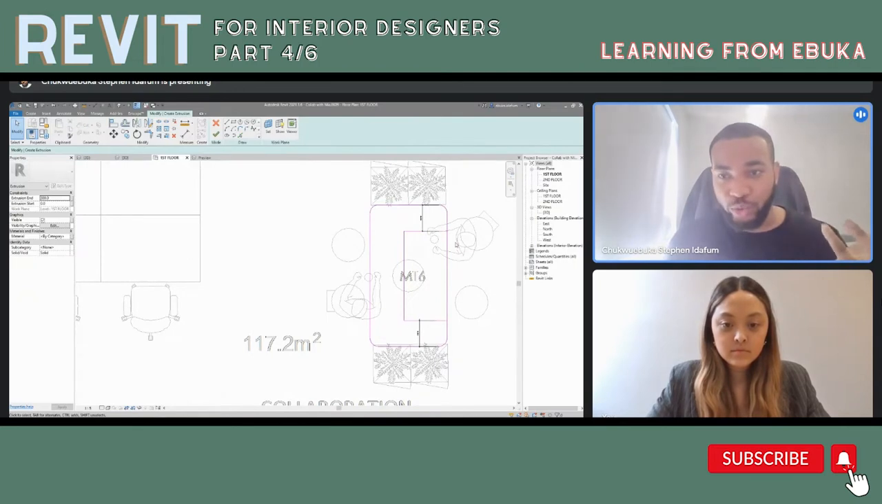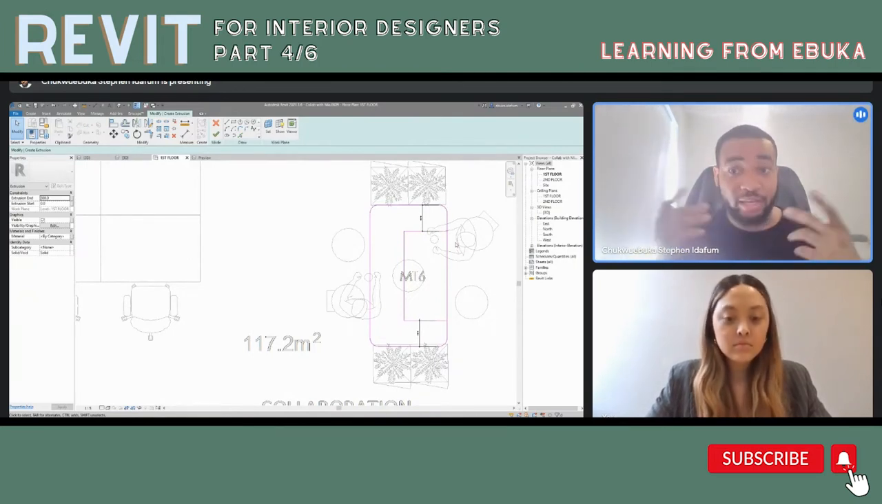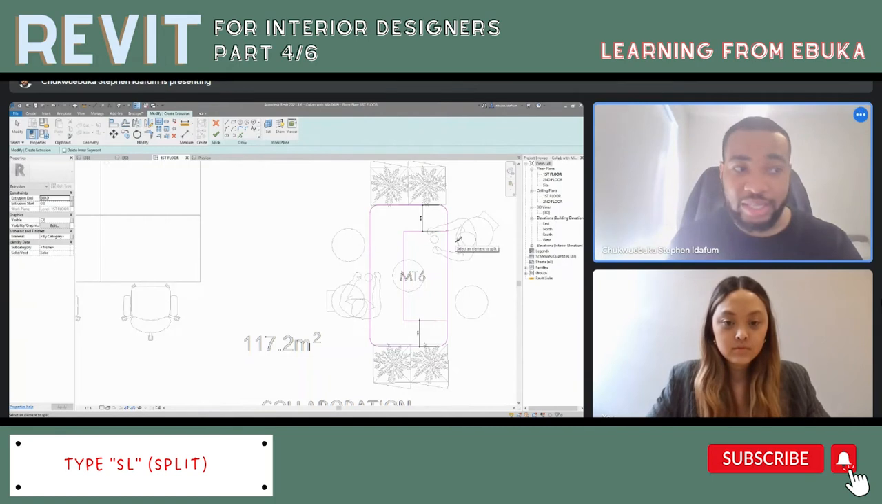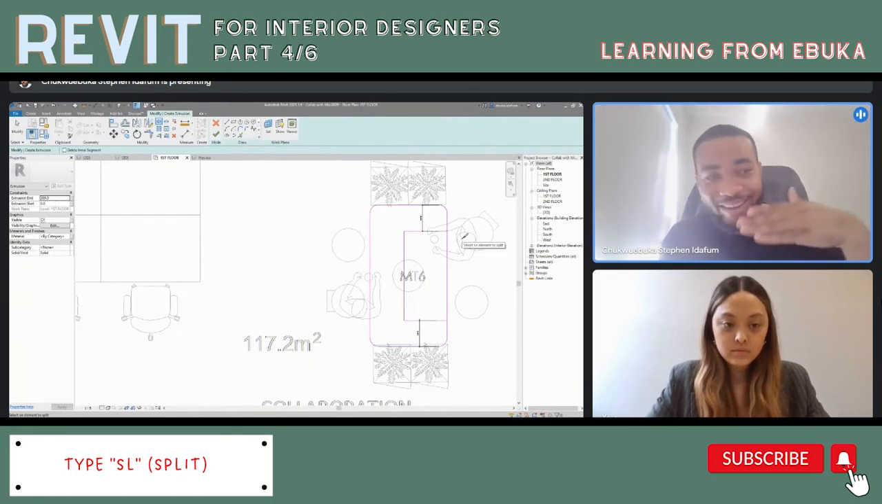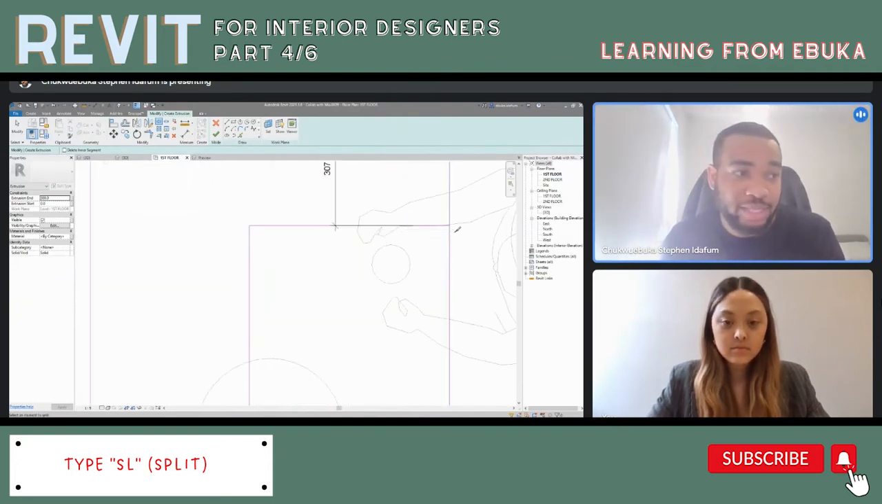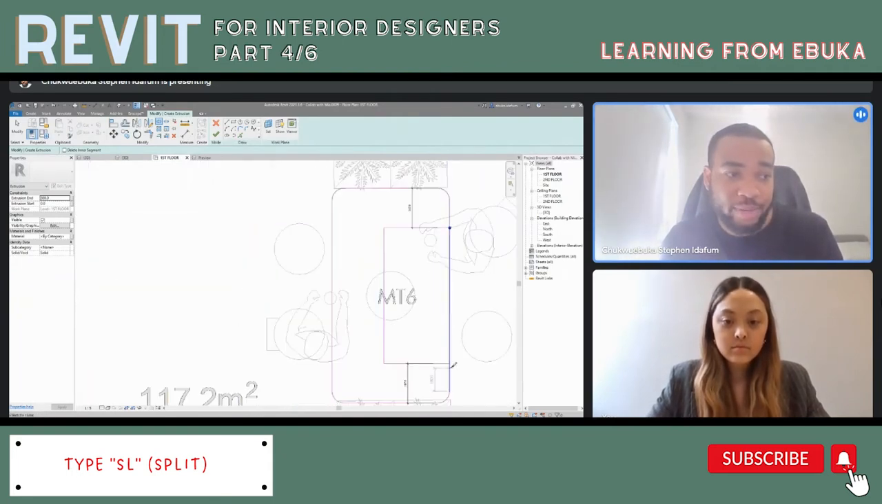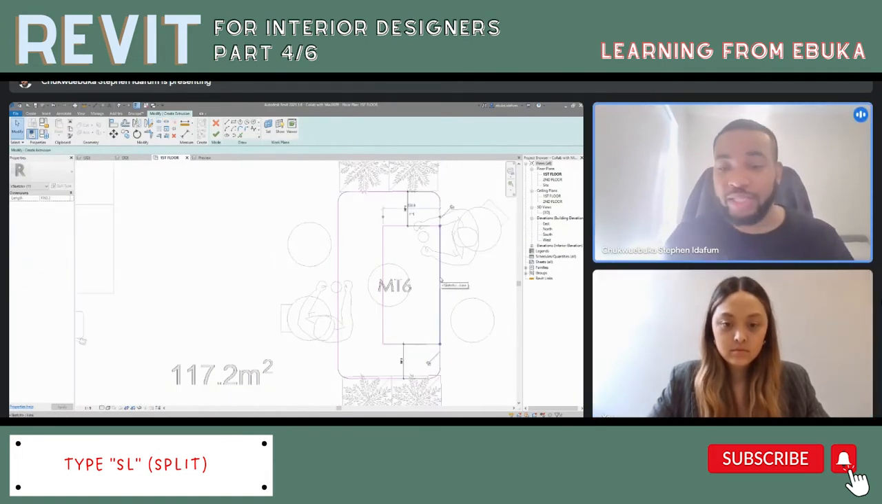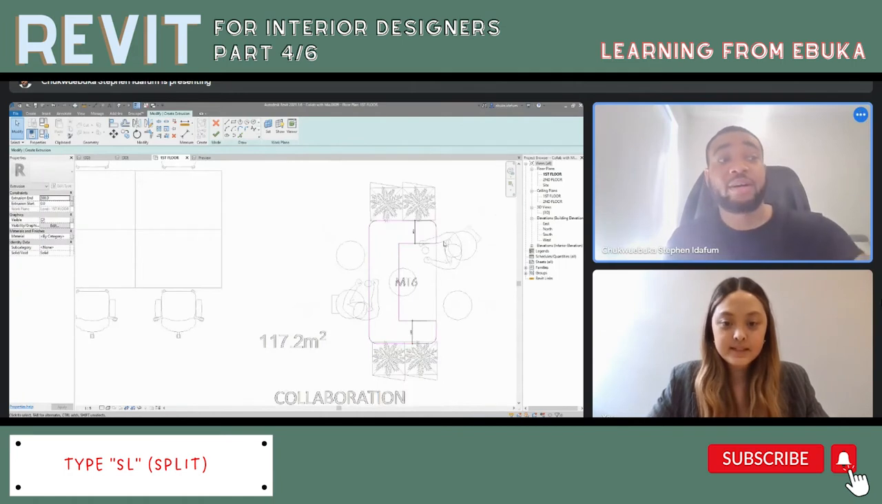And there are two ways to do it. You can either use two commands called split line and trim. What do I mean? To split the line, you press SL. That's a shortcut. If I press SL, this knife icon is going to pop up asking me to select an item to split. So I want to split this line here and split this line here. Once you're done, you click on it and you press delete. So now we have split it.